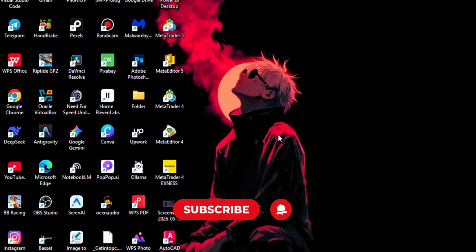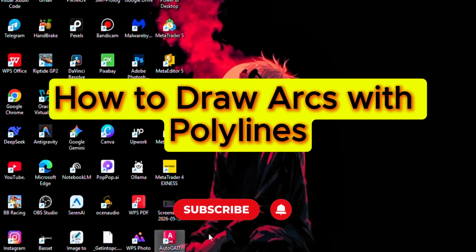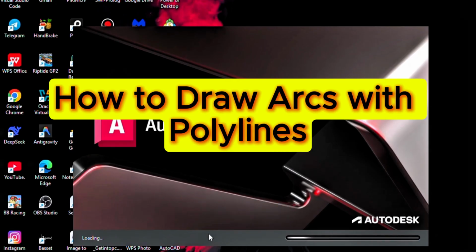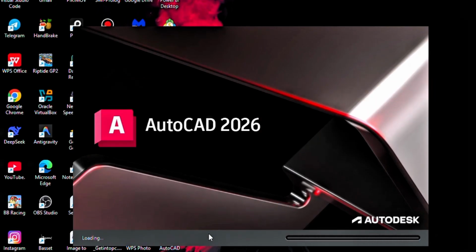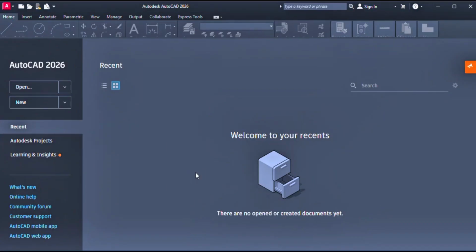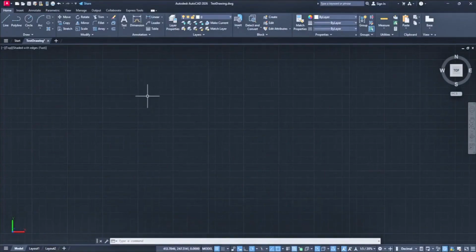In this video, I'm going to show you how to draw arcs with polylines. Drawing arcs is an essential skill for anyone looking to master CAD software, as it allows you to create curved lines seamlessly within a single entity. This can help streamline your design process, ensuring your drawings are both efficient and precise.